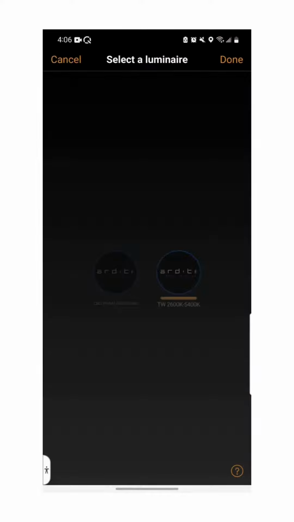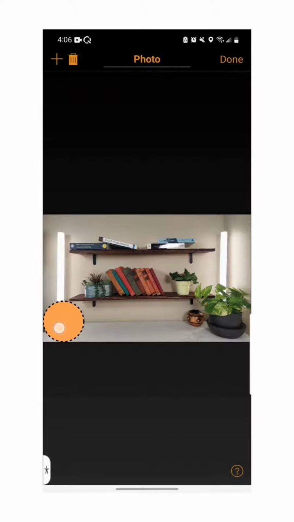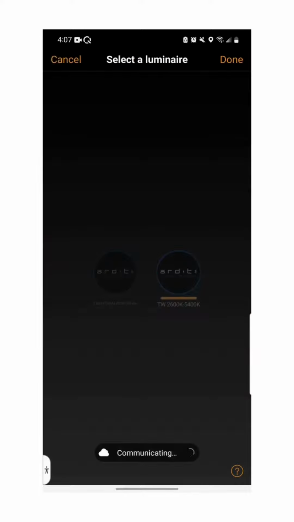Once you've taken or selected a photo, tap on the add symbol in the top left. Now you can select one of the luminaires shown in your photo. Tap on Done in the top right once you've selected the luminaire you wish to add to your photo, and drag the circle to your luminaire to show which light it's controlling. You can repeat the process to add more luminaires to your picture.